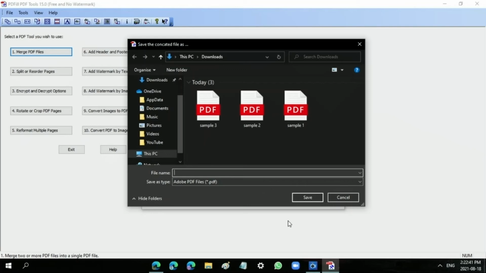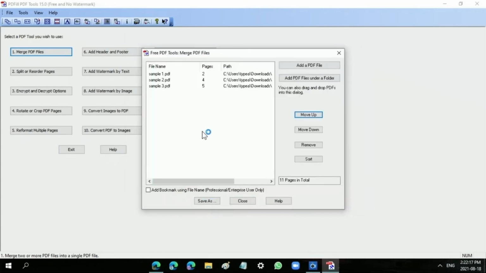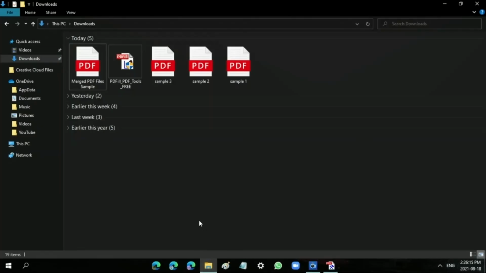And now I'm gonna name this PDF file or document as merged PDF files sample. And then I'm just gonna click save. So now that we've saved them, we're gonna head over to our File Explorer, the yellow icon on the bottom of our screen here on the taskbar. And then we're gonna head over to the folder that we saved these combined PDF files.